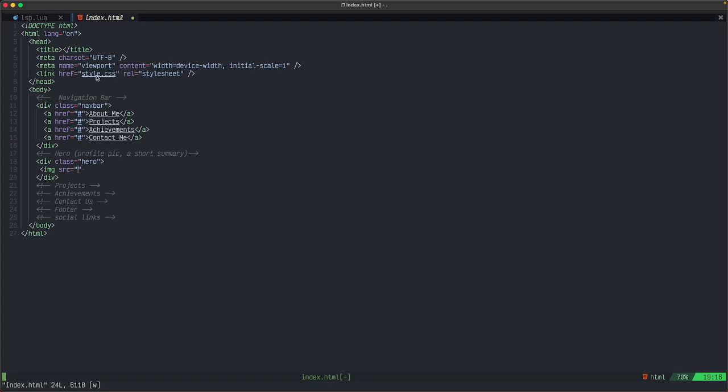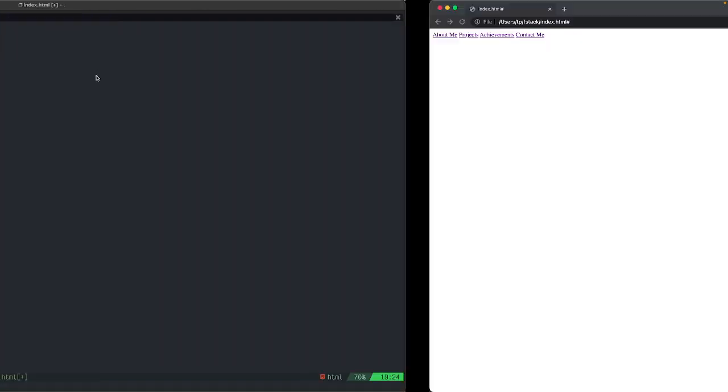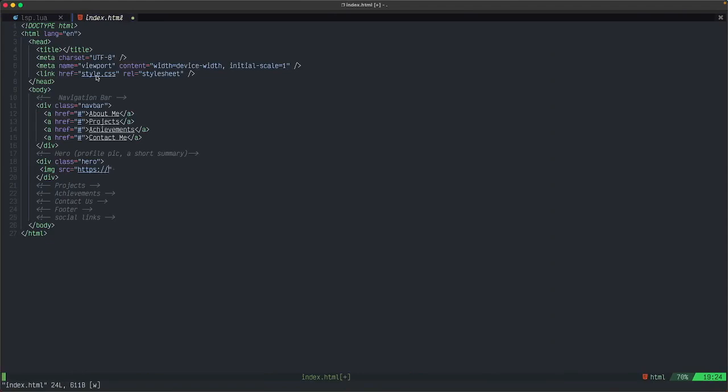For the source, I'll just pick an image from outside. For now I'll just use a placeholder image. Get a placeholder.com slash the size we want. Let's give it a size of 500. We'll work on how it's going to look later.